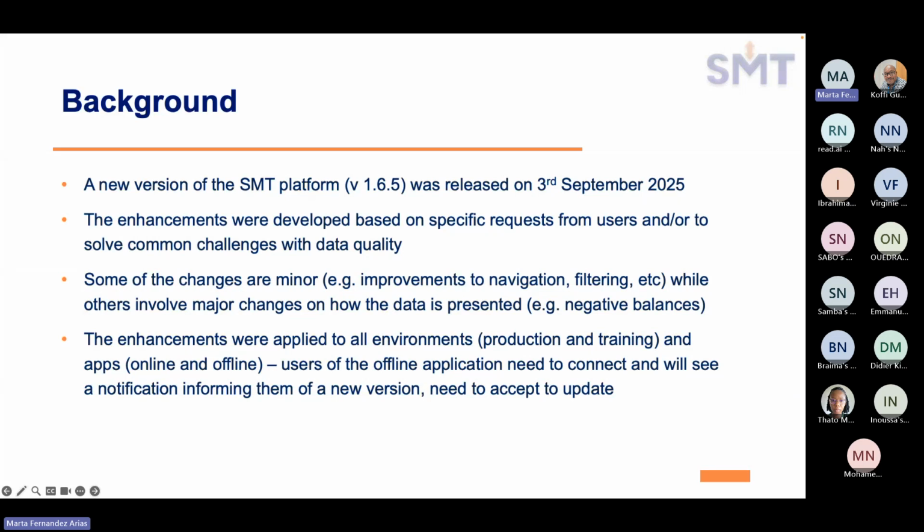For the users that have the offline application, they need to connect to the internet. Once they connect, they will see a notification informing them that there is a new version of the app. They just need to accept, and then the app will update. So if you work in a country where some users have the offline version, you need to remind them. They should be connecting regularly anyway to synchronize the data, but you should also inform them that they need to connect to update the app.